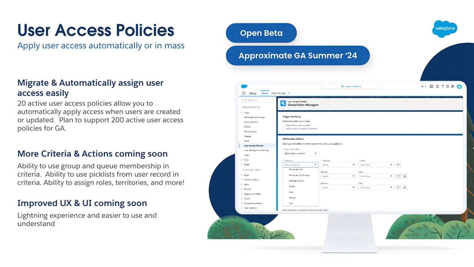And right now you can have 20 active user access policies, but we're targeting GA for Summer '24, and you'll be able to have 200 active policies. If you haven't checked out this feature, definitely turn it on and check it out, and I would love your feedback.